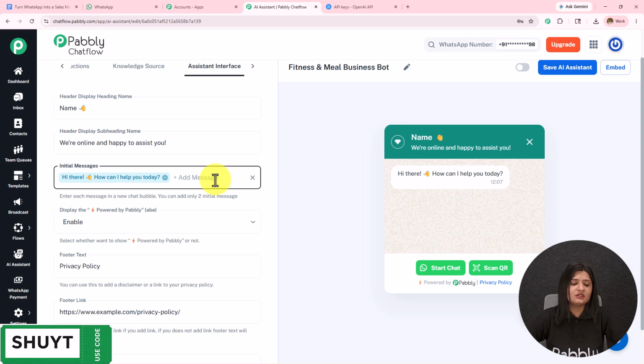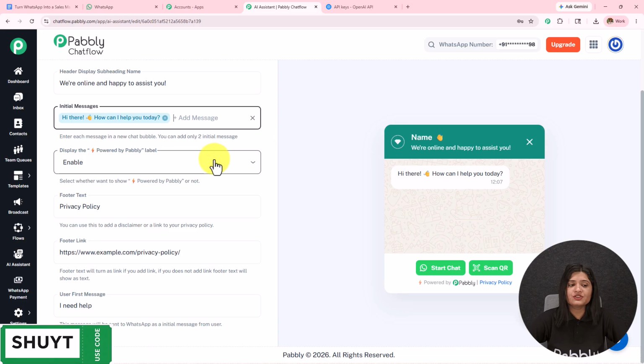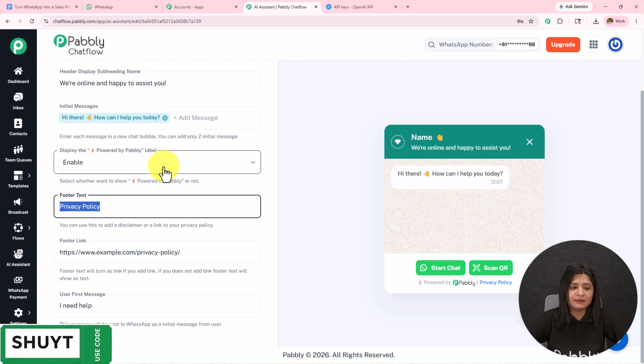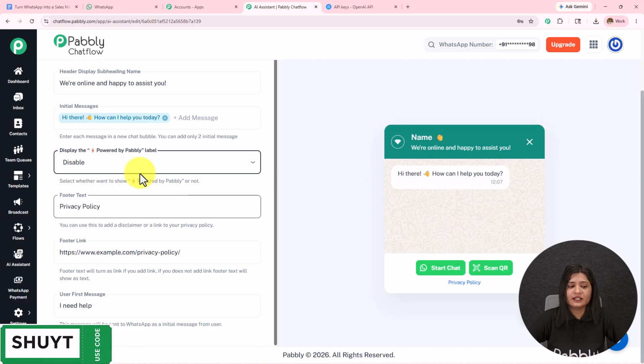Then we have this initial messages. So I have added one initial message. You can add 2 initial messages, using which your AI agent is going to reply to the users. Then we have this display "powered by Pabbly". I have kept it enabled. If you want, you can disable this also.